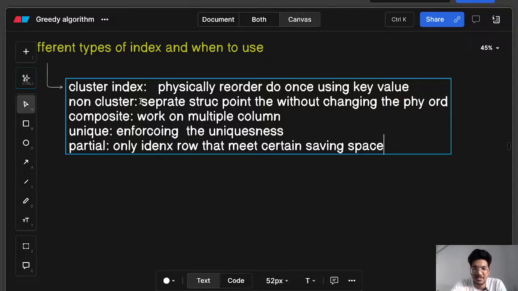So let's move forward. We understand the basic difference between clustered and non-clustered index. A clustered index determines the physical storage order of the data in the table. Think of a phone book sorted by last names. A non-clustered index is like the index at the back of a textbook. It points to where the actual data lives without changing the book's page order.